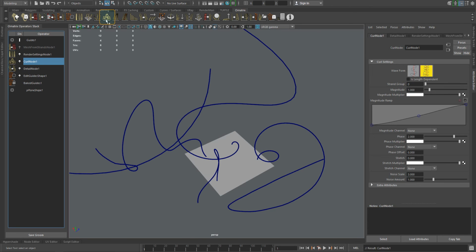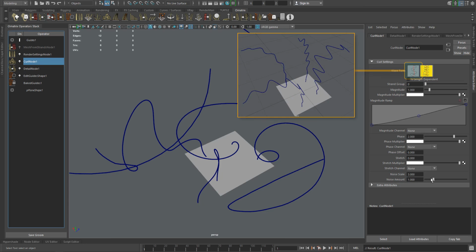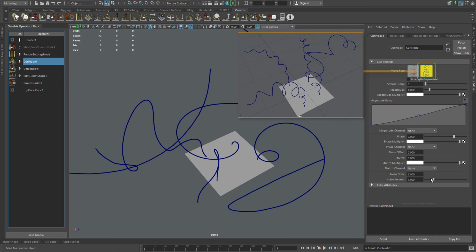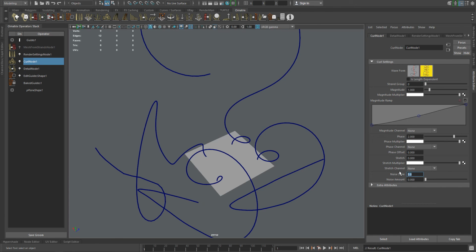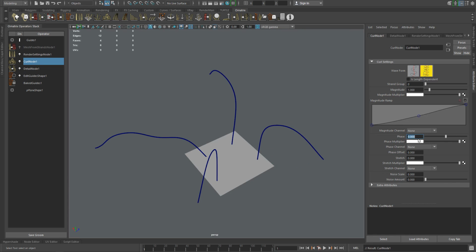Start by adding the curl operator. This operator will allow us to add two types of waviness to the hair guides. Those types are the sinusoid mode that causes the hair to wave in one axis and helix mode to wave the hair in a spiral pattern. For this tutorial, we need the helix mode. I will set all the parameters to zero so we have a better understanding of what they do.